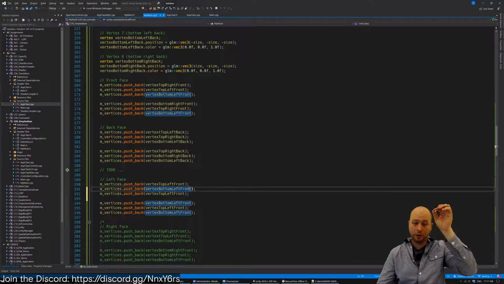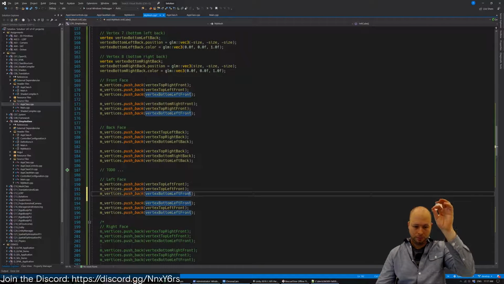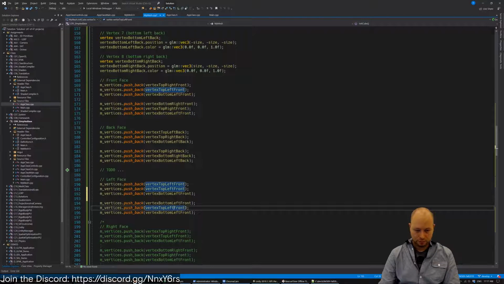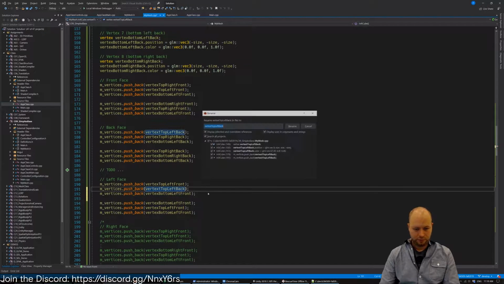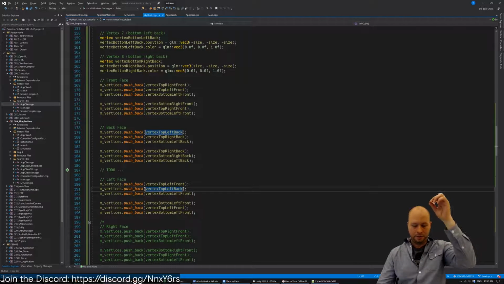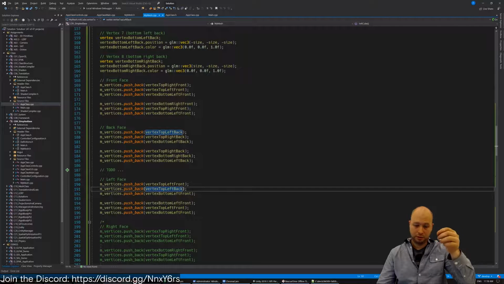And no, we want to go opposite. We want to go top left front, bottom left back, and then bottom left front, and that should create a counterclockwise triangle. That's going to be the bottom triangle.